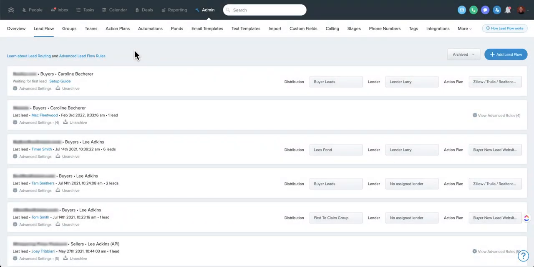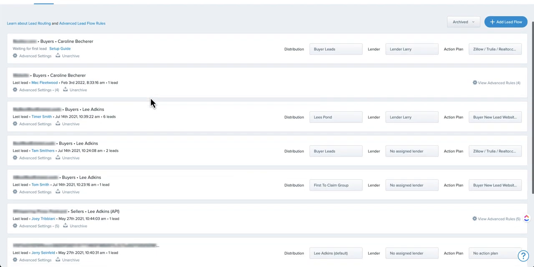Your lead flow in Follow Up Boss is the main way that you distribute leads, assign a lender automatically, or start an action plan automatically as new leads come in. So I'm here in the lead flow. Owners and admins will have access to this. To find this, you go to admin lead flow, and this will basically show you all your lead sources.